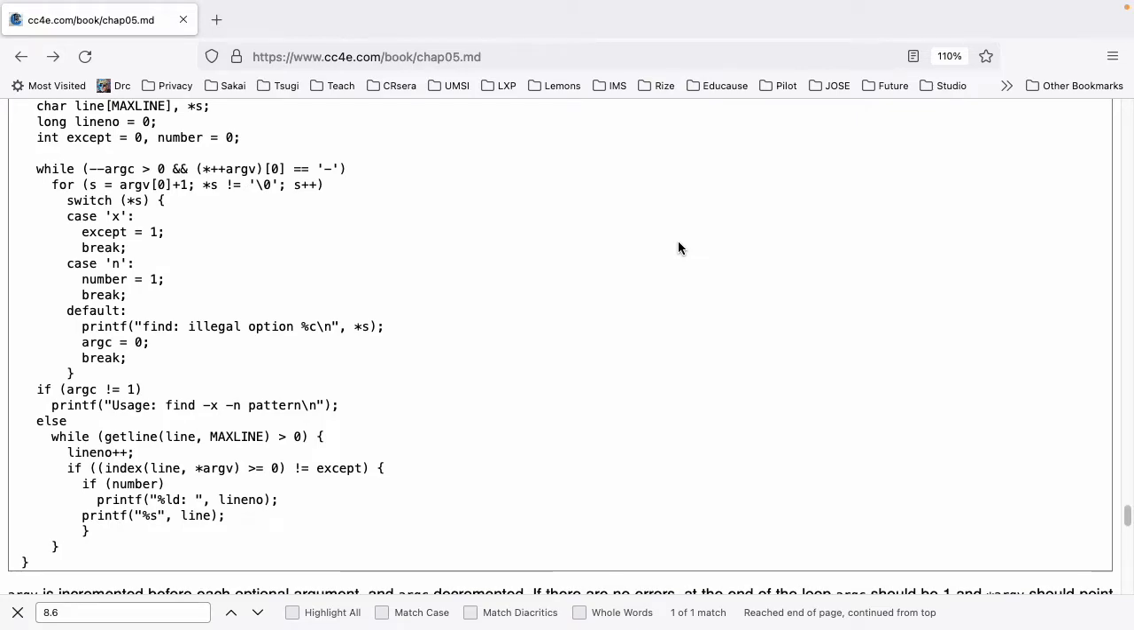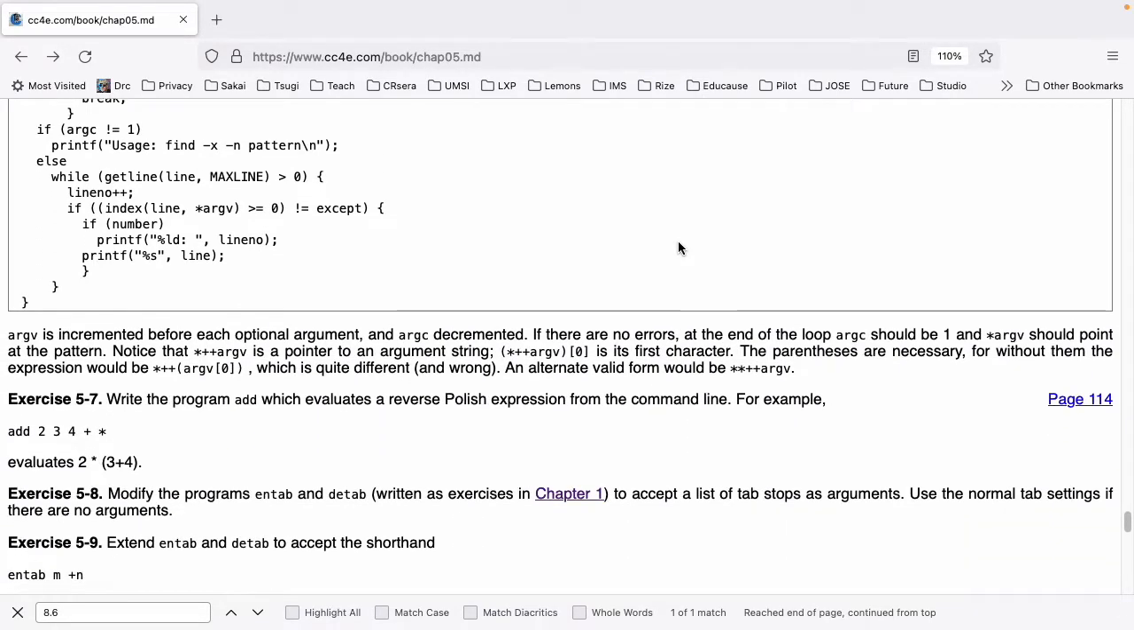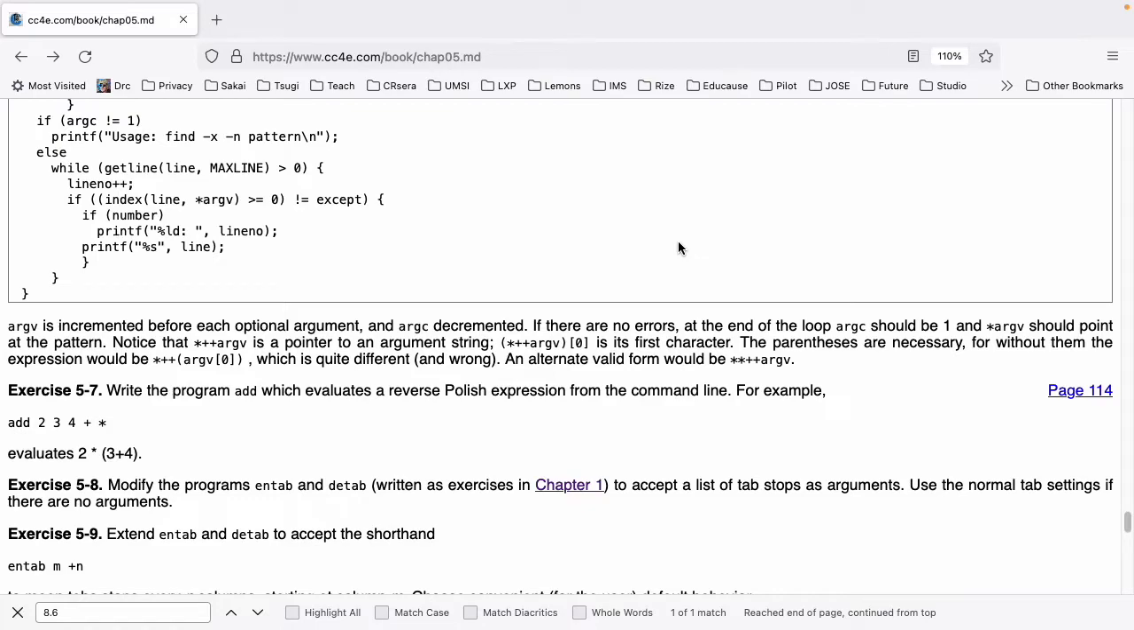It's about 35 lines long. The commentary on the program, hopefully now you're looking at it. argv is incremented before each optional argument, and argc is decremented. If there are no errors at the end of the loop, argc should be 1, and *argv should point to the pattern. Note that *++argv is a pointer to an argument string.